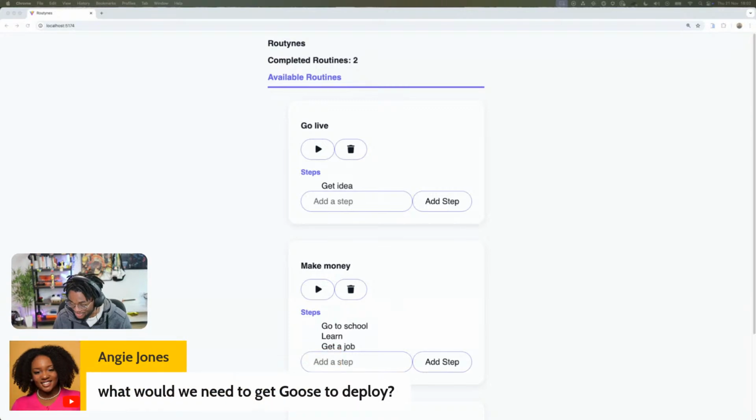I have a question. What would we need to get Goose to deploy? That is a good question. I'm guessing it might be toolkits, because I don't think Goose has integration with, what's it called, services like Netlify or Vercel, wherever you want to deploy to. So there might be some steps where, if you can do it through the CLI, you just give that to Goose. I can ask Goose anyways.